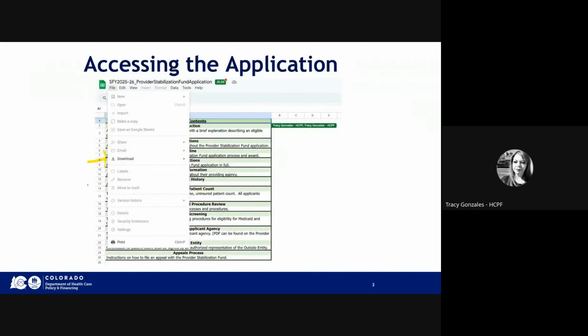Once you have clicked on the application from the Google site, you will want to download it to your desktop so that you can begin working on it there. It is a read-only file, so you will need to download it to your desktop in order to fill it out. The application is in an Excel format. Please leave it in an Excel format. Do not try to download it to a PDF or any other platform other than an Excel.